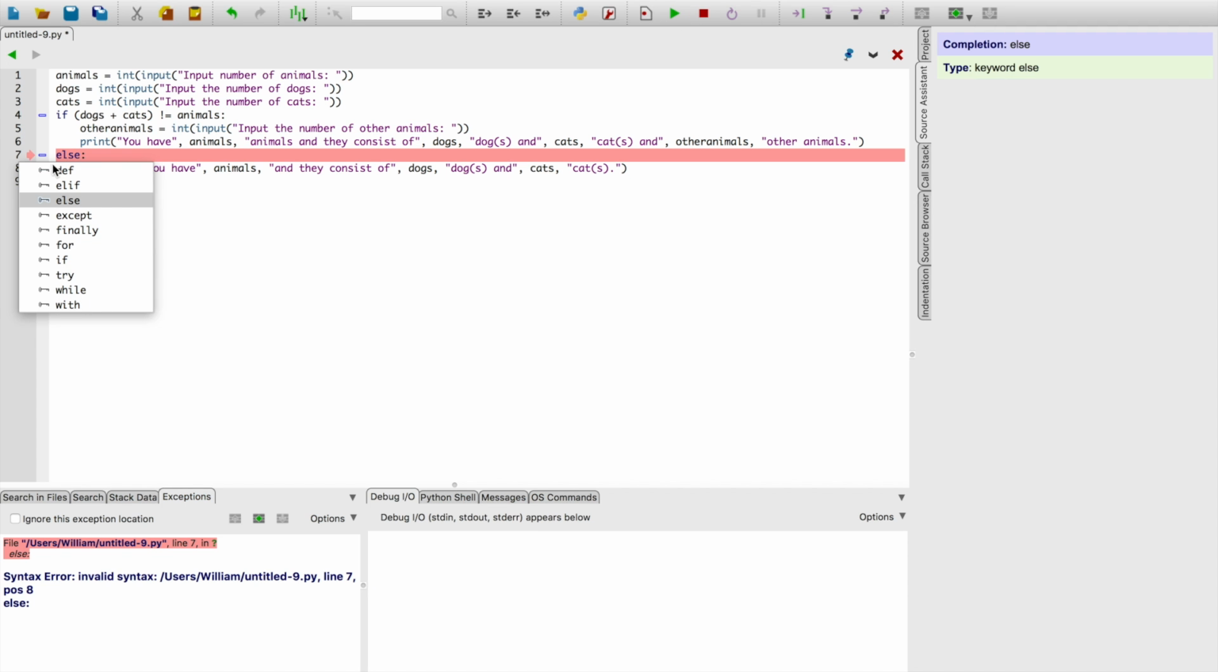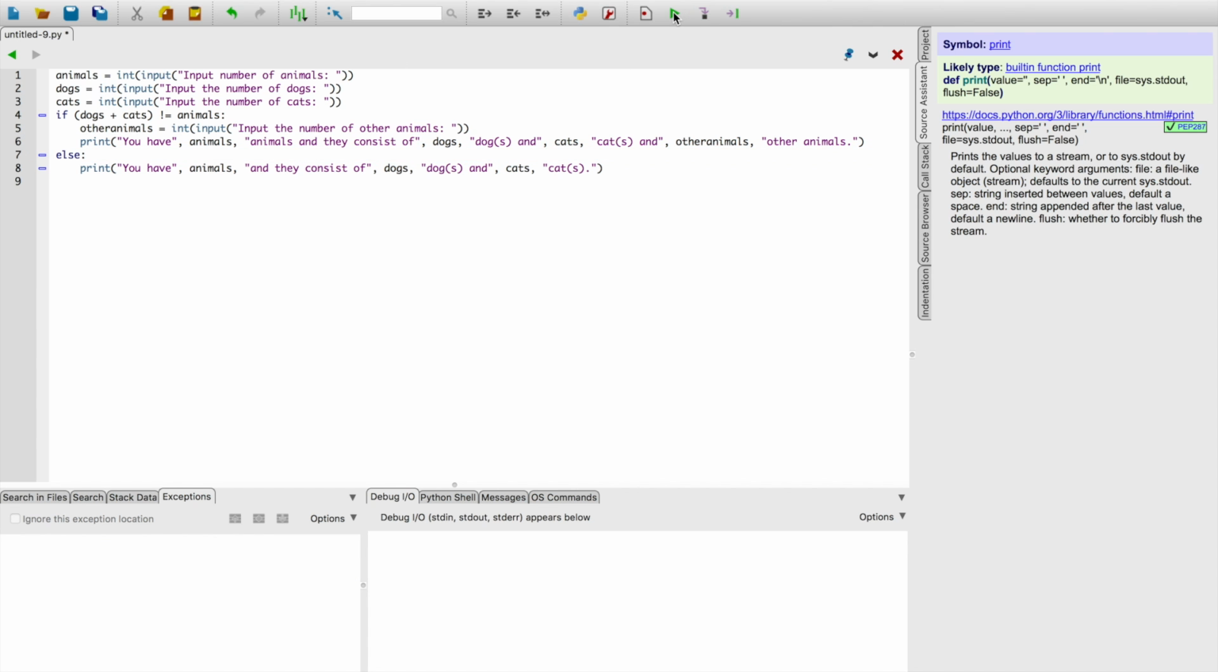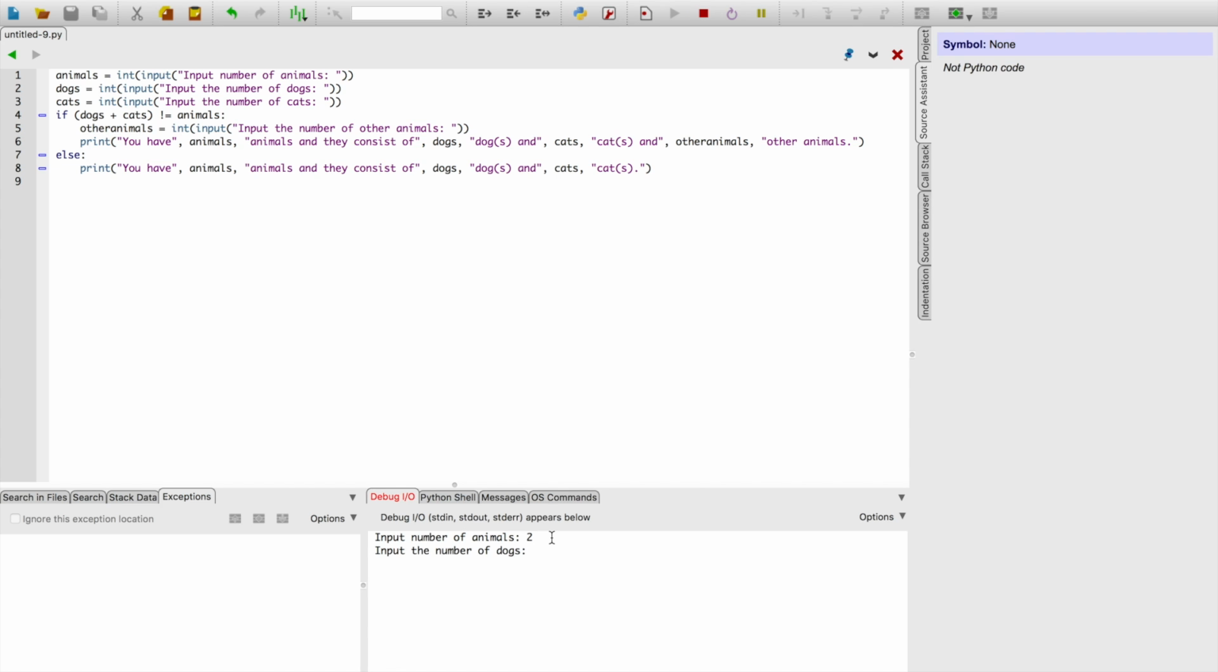Make sure to write that on the edge here. Indentation is key in Python, so let's try that again. You have, enter two animals in my scenario, one dog, one cat. You have two animals and they consist of one dog and one cat. Let's say we have three animals, one dog, one cat, and one other animal. So you have 3 animals and they consist of one dog and one cat and one other animal.